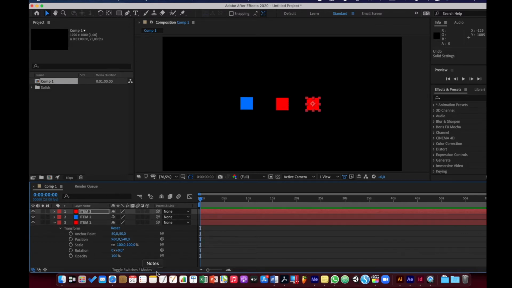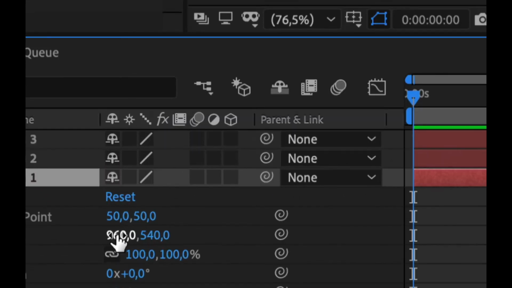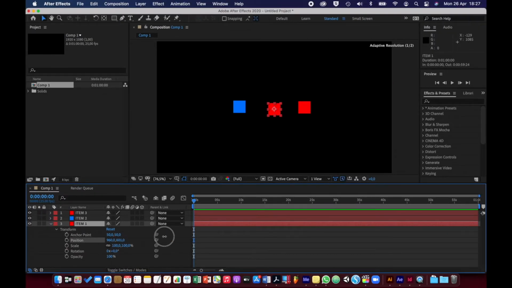Let me undo that. The second value, so you'll see the first value, 960, is left and right, or the X axis. The second value is the Y axis, or up and down. And that's actually the same throughout After Effects. The first value is always X, and the second value is always Y.